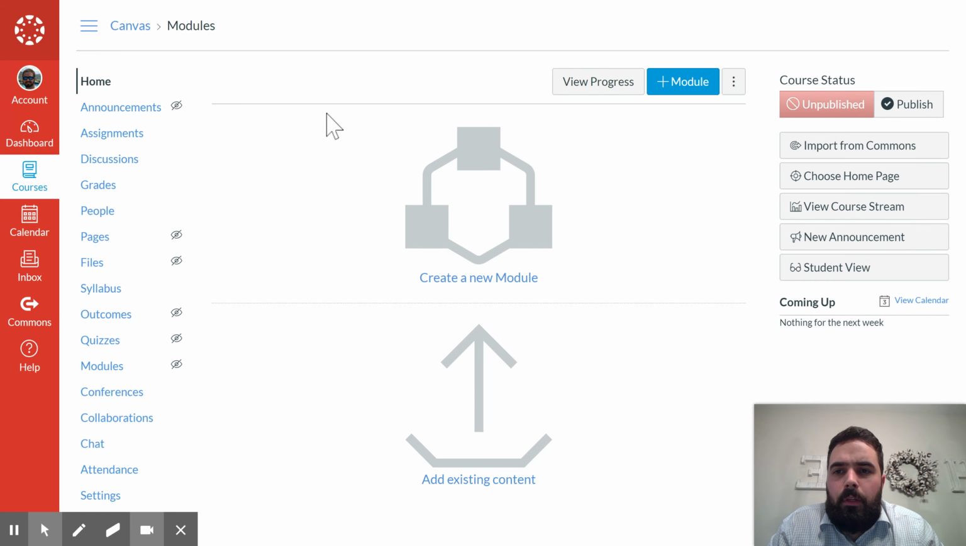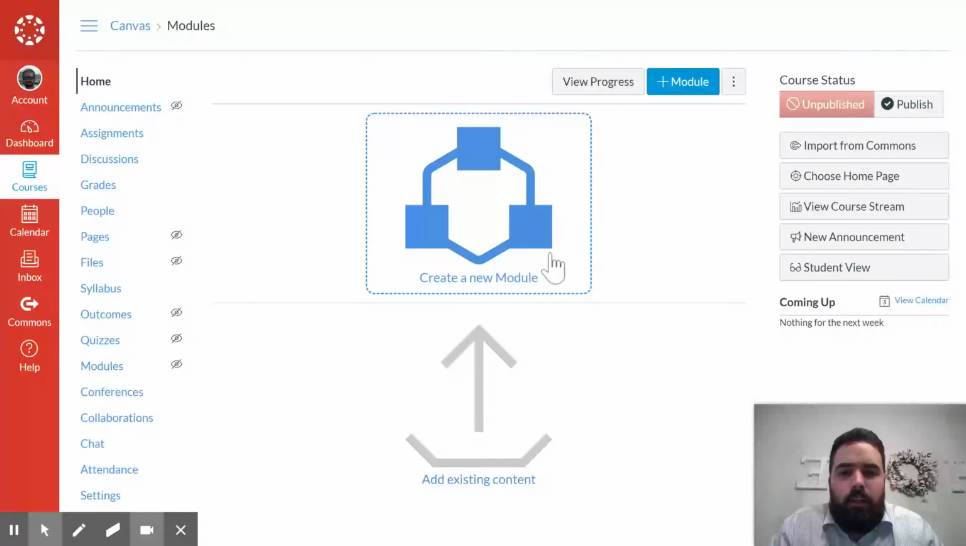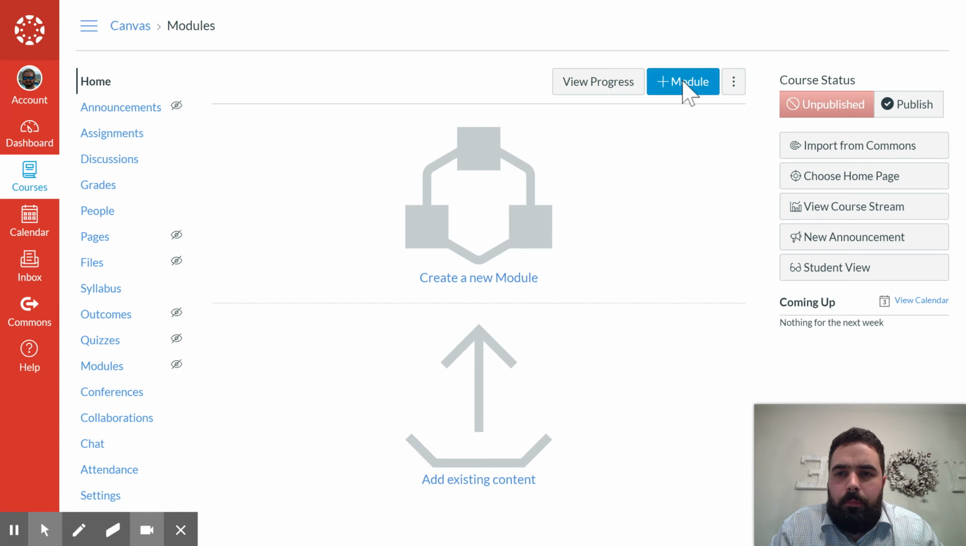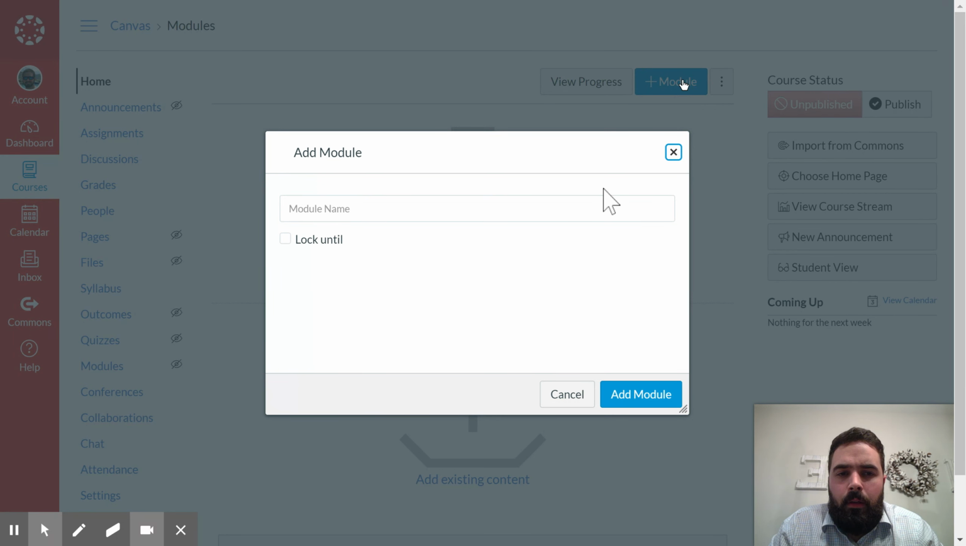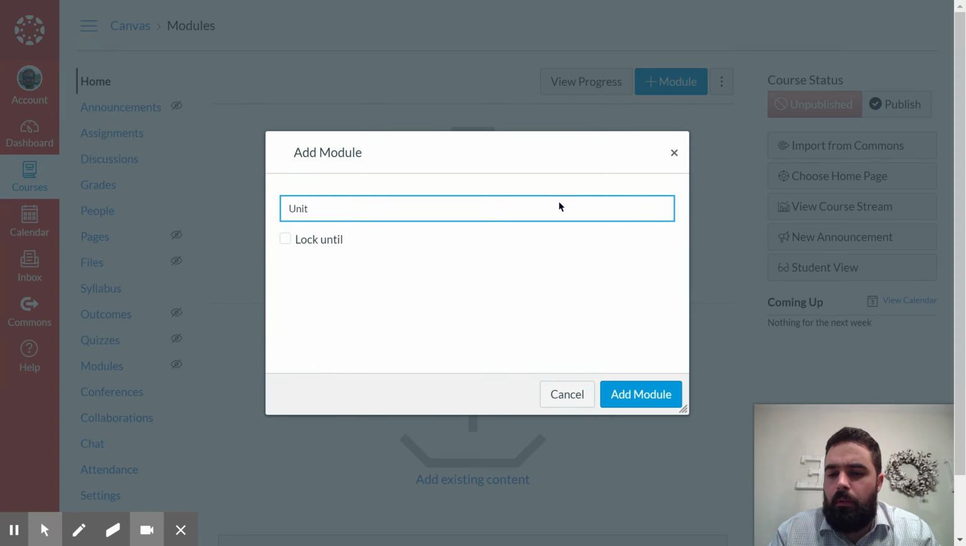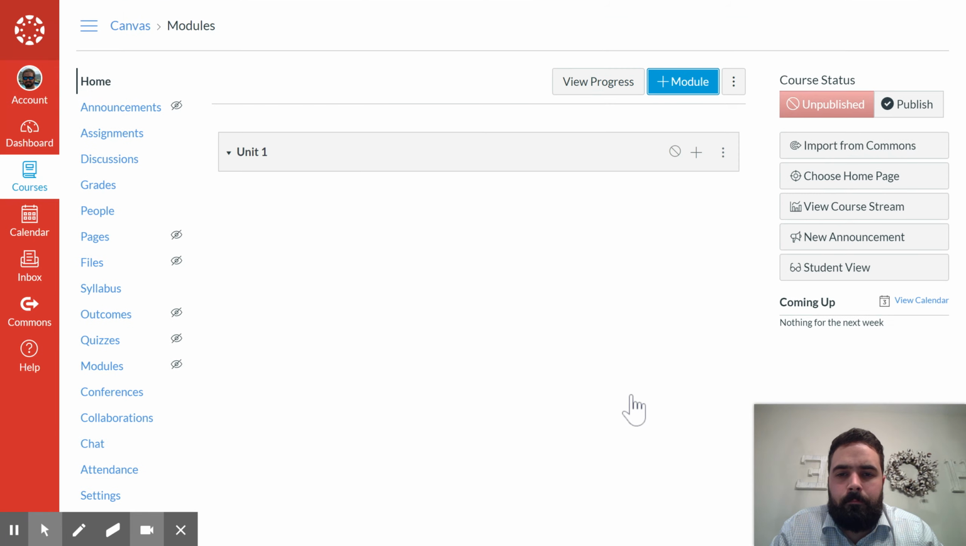So when you get to the home page, you will see create a new module. So you can either click here or click the big blue plus button that says module beside it. And you can give the module a name. I like to organize mine as Unit 1, Unit 2, and 3, and so on. So I'm going to type it in, and then I'll click Add Module. Okay, and then you'll see it come down as a bar right here.